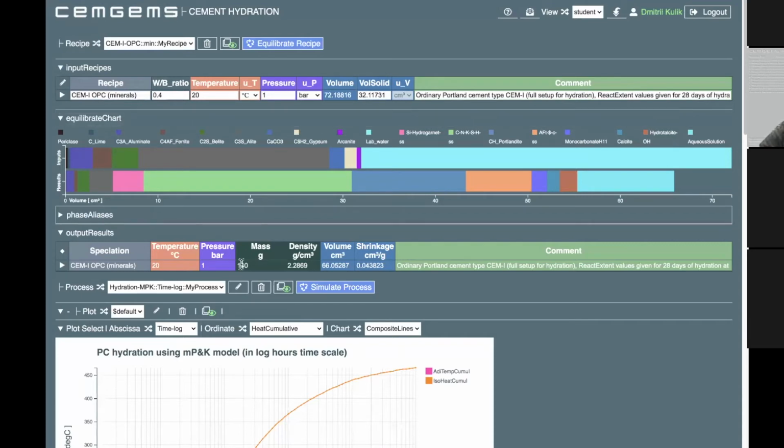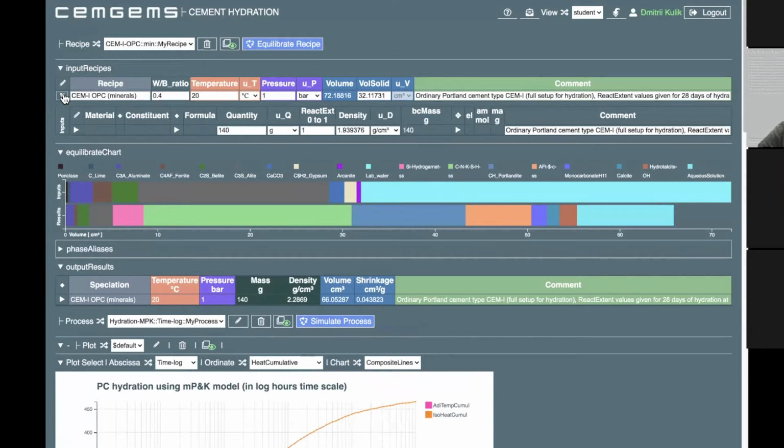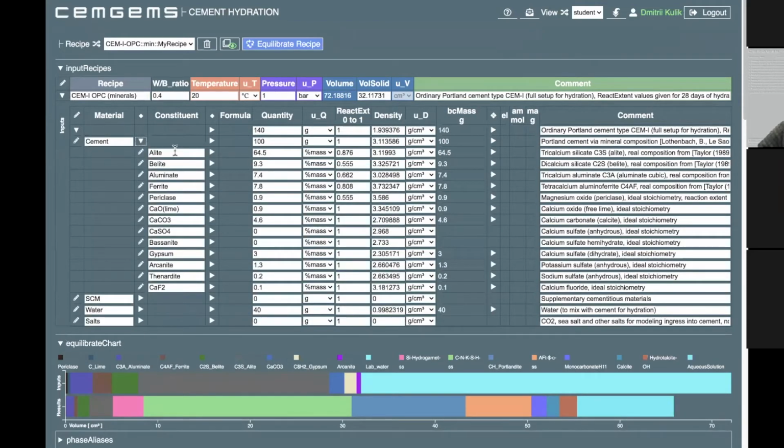And the process generates 100 such recipes by systematically changing something in them. Well, let me show you first the input. So if you go to input recipes section and click here on this triangle, you will dive into the recipe, how it is organized. So basically here is the total recipe. You can dive in. You can see it consists of 4 materials: cement, SCM, water, and salts. And then you can dive into these materials. And for instance, in cement, you see these constituents or phases of clinker.